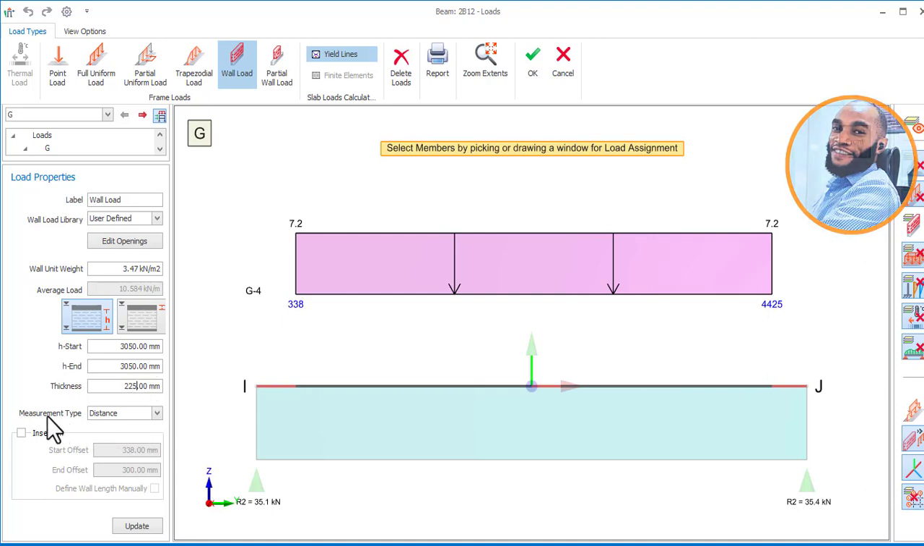On this place that says measurement type, if you click here, you will see by percentage and by measurement. I would advise you just leave it at by measurement. Okay, now once you've done that, if I click on update, you will see that these two reactions here have to increase because I have now added a live load, which is basically a dead load, not really a live load, but still a dead load. I have now added a dead load of what? Block wall load on the beam.